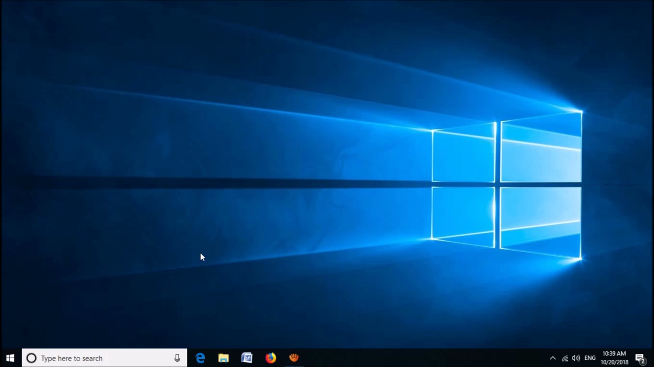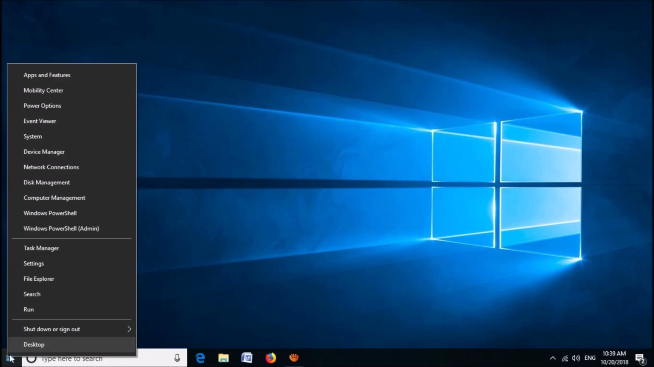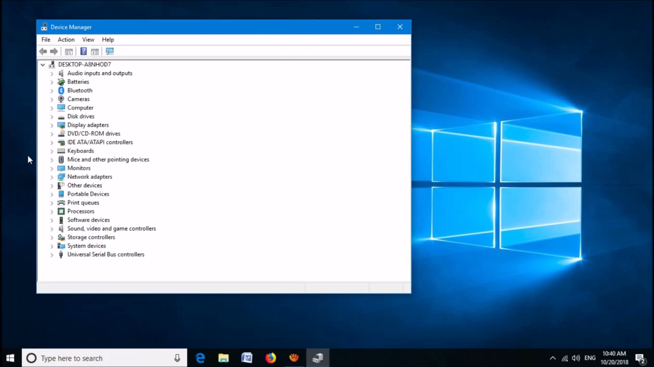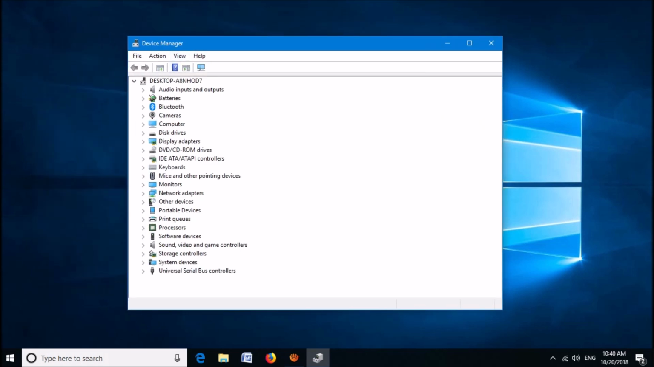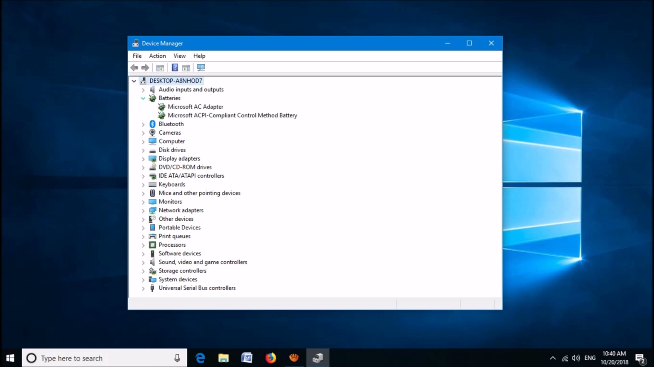Right-click on the Start menu. From these options, click on Task Manager. Now, this window will open. In this window, locate the device named Batteries. Please expand it. Now, right-click on the second option here, Microsoft ACPI-Compliant Control Method Battery.